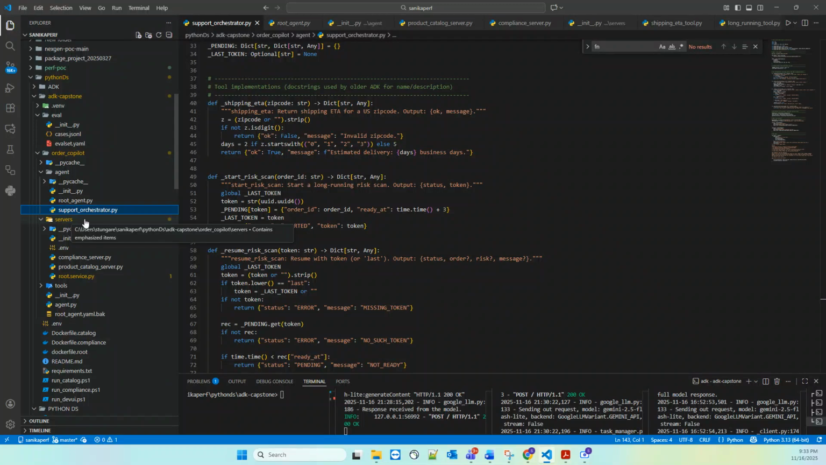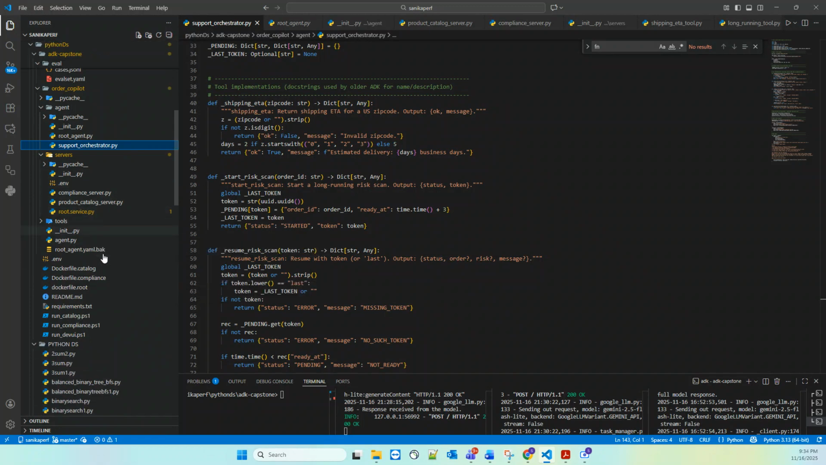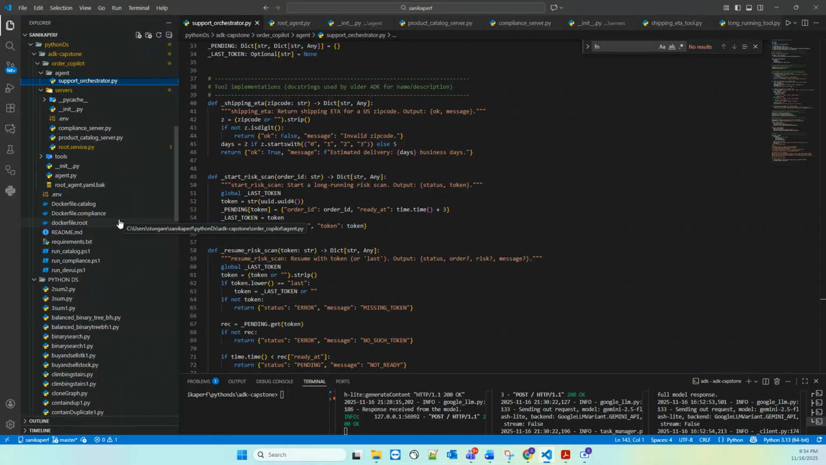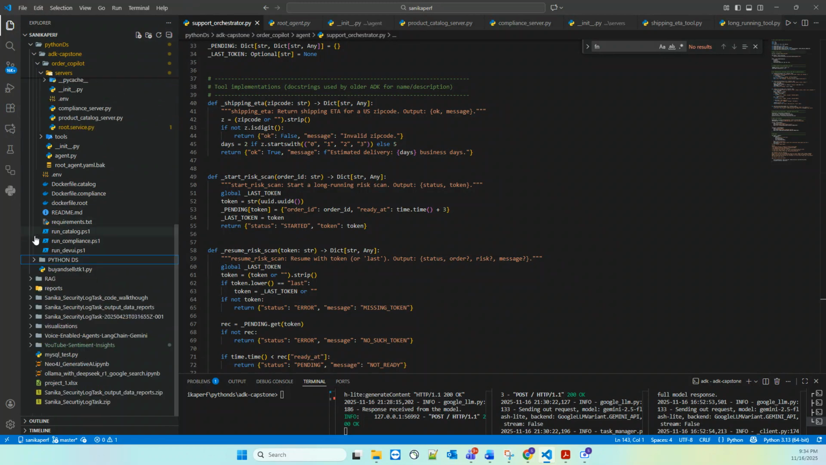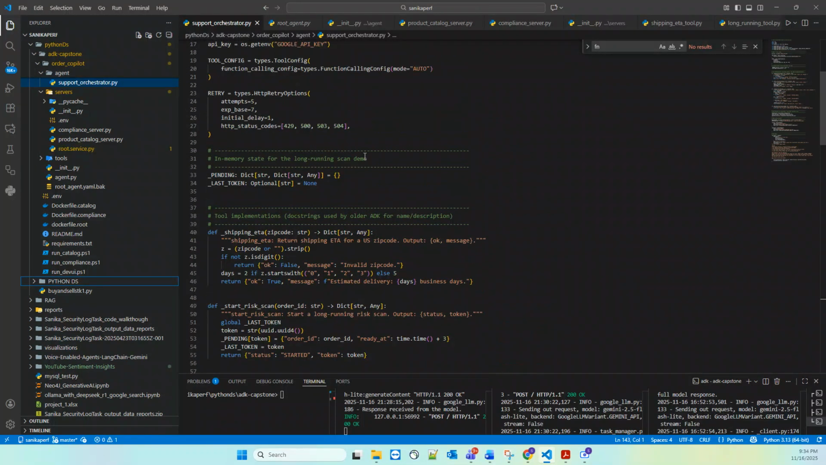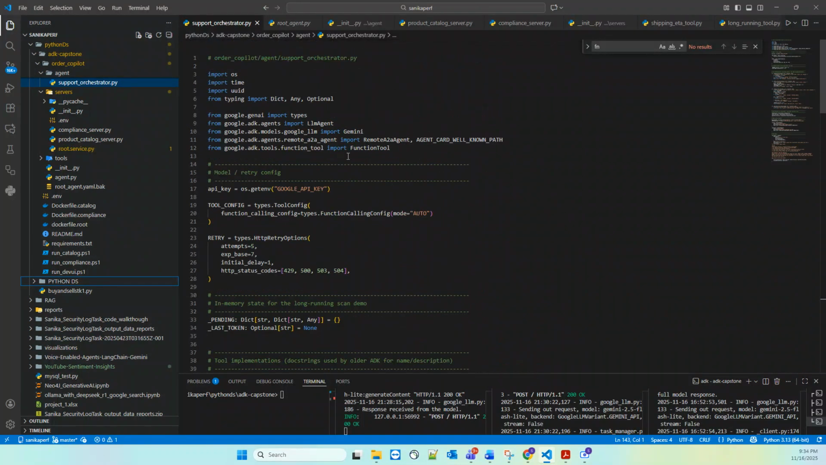These servers are basically to create the agent cards, compliance servers, and product catalog servers. So I'm using these to create the protocol. This Docker file is for deployment purposes, so I'm not talking about that right now. Then I also have something called a README file, where you will get all the details. So let's just have a snapshot, at least related to the support orchestrator.